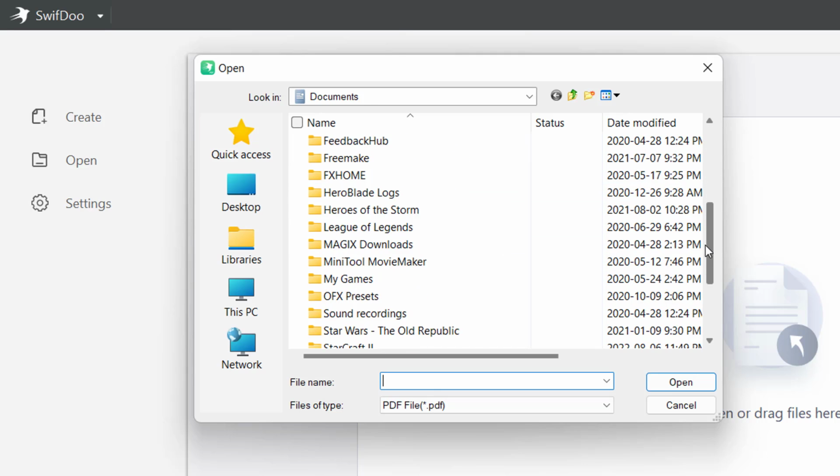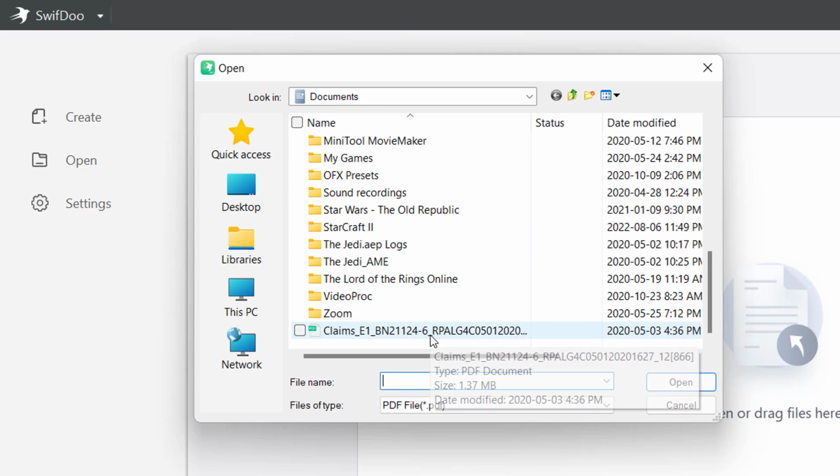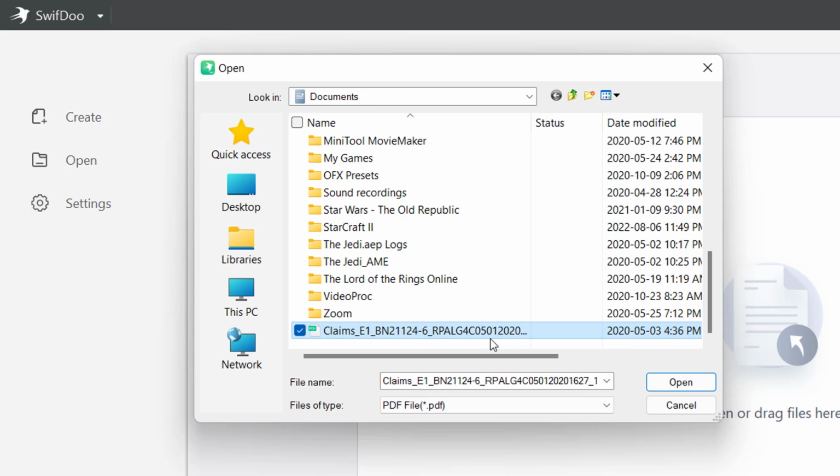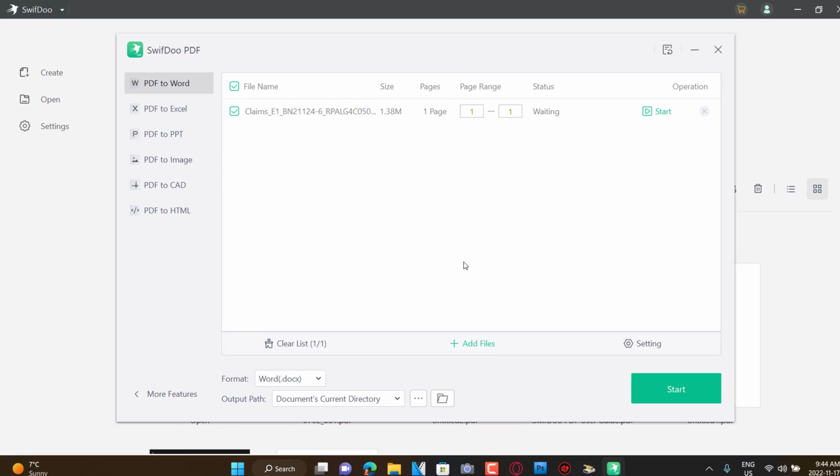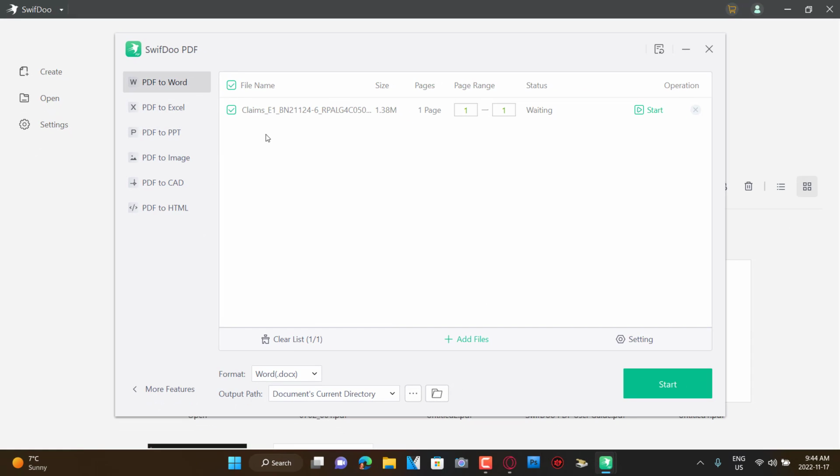So it allows you to go through your file explorer, and then you can click on a PDF that you see here. And then once you go through the process, just click open there, and then it will start the whole process. It'll show a status bar, and it also shows the size of the file, page range, and you can just click start right there.